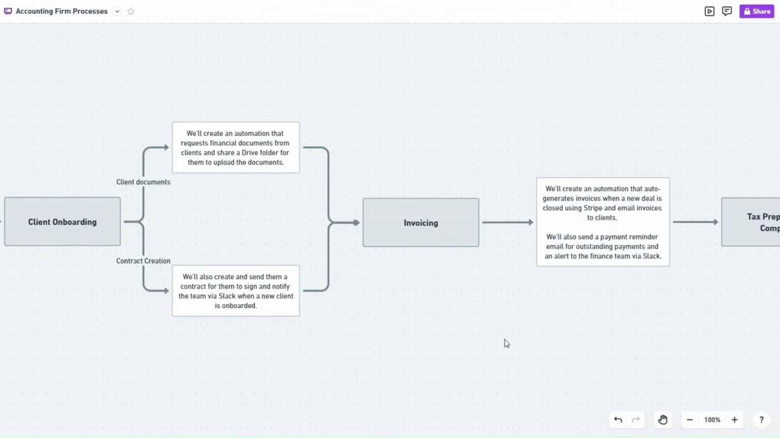The next process that we're going to automate in this video is the client onboarding process. Here, we'll create an automation that requests financial documents from clients and share a Drive folder for them to upload the documents. We'll create and send them a contract for them to sign and notify the team via Slack when a new client is onboarded.